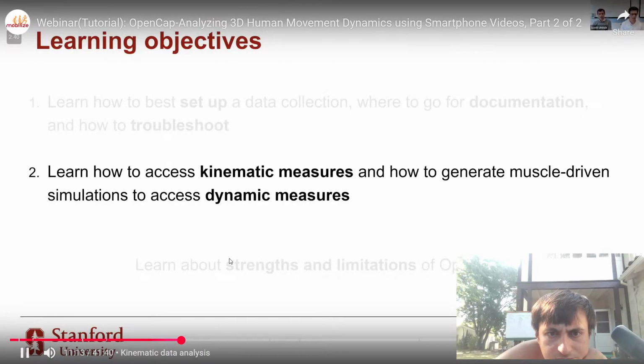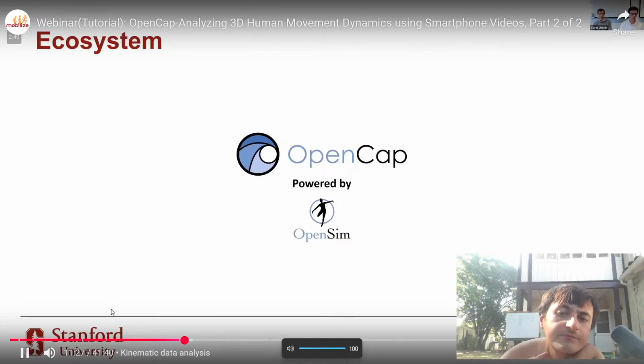Great. Now that we have successfully collected data, I will walk through the different tools that we have available in OpenCap to analyze and process your data, both your kinematics, your joint angles. So first, let's get a feel for what the OpenCap ecosystem actually is.